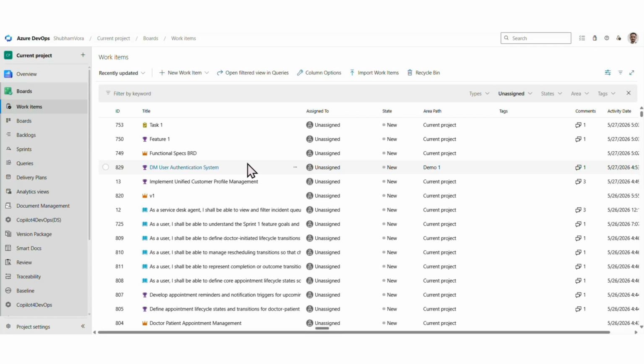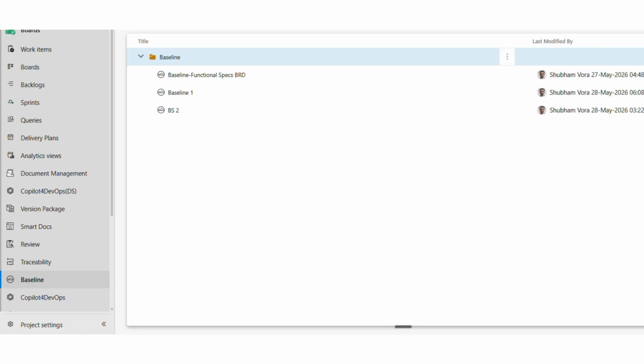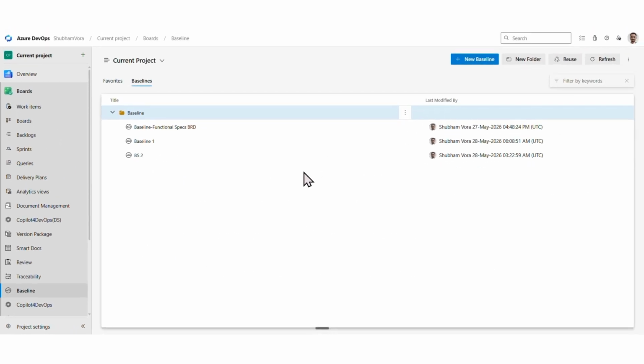Hello and welcome. In this video, we'll show you how to create a baseline in Modern Requirements Next Gen to capture a snapshot of your requirements at a specific point in time. Open the Baseline module from the Azure DevOps side panel.